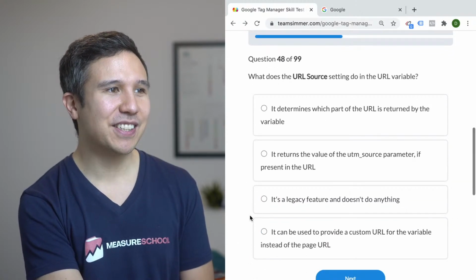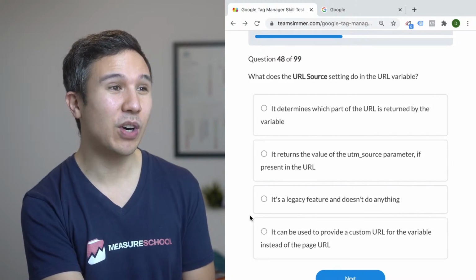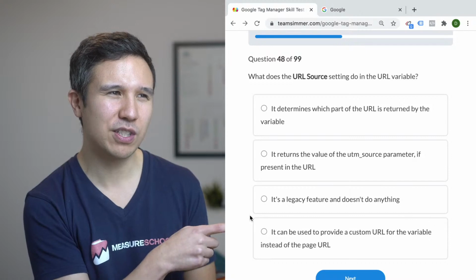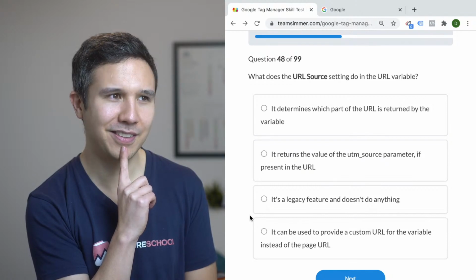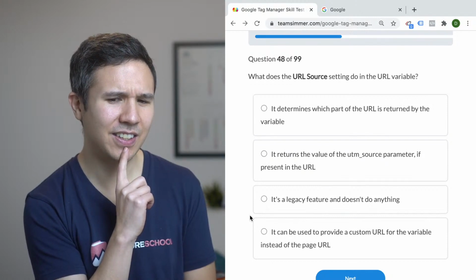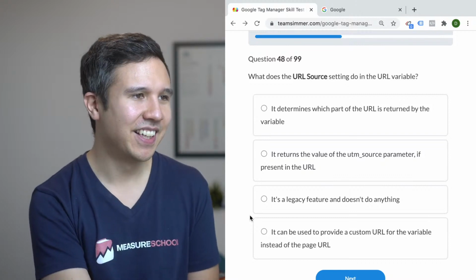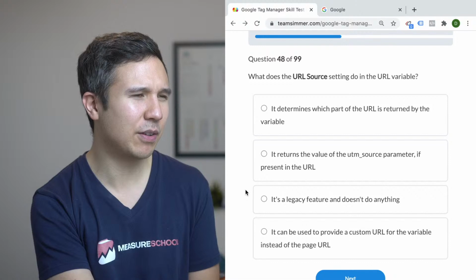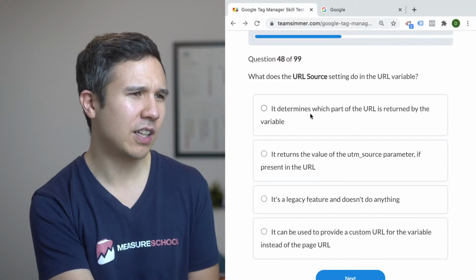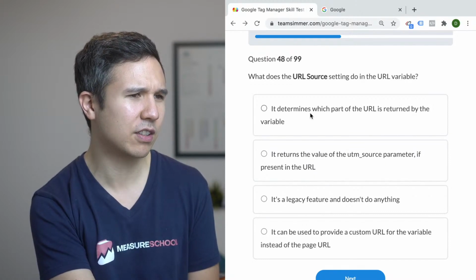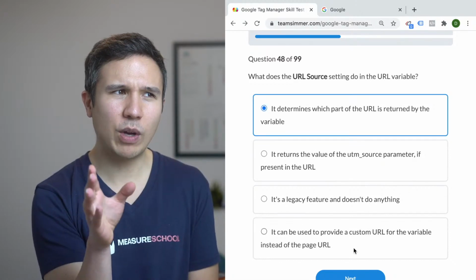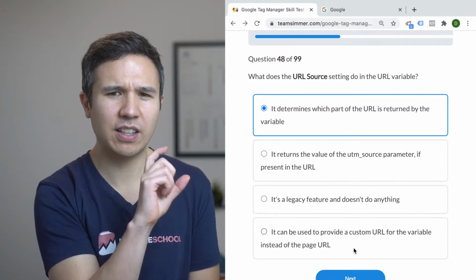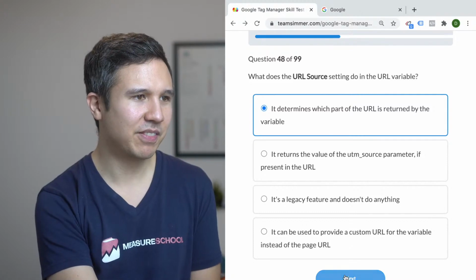No idea though. What does the URL source setting do in the URL variable? URL source. Interesting. No idea. It determines which part of the URL is returned by the variable. Oh yeah, okay. It returns the value of UTM source. It's a legacy feature and doesn't do anything. It can be used to provide a custom URL. I think it's this one. Is that the setting where you would be saying, I want to get the query string or whatever? No idea. I will go with next.